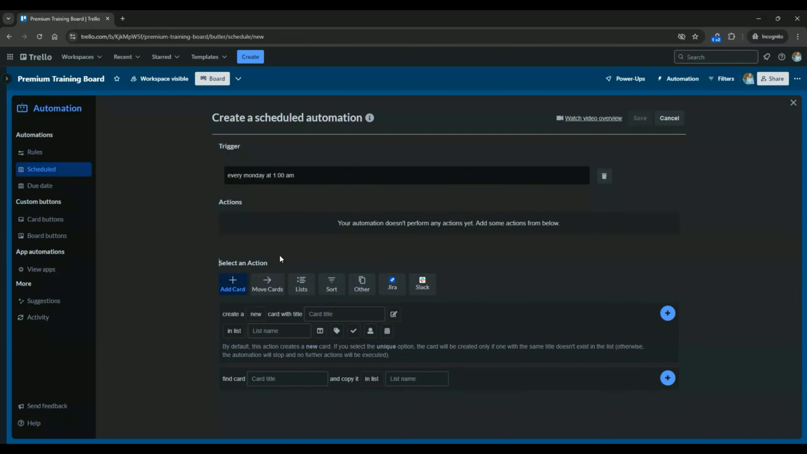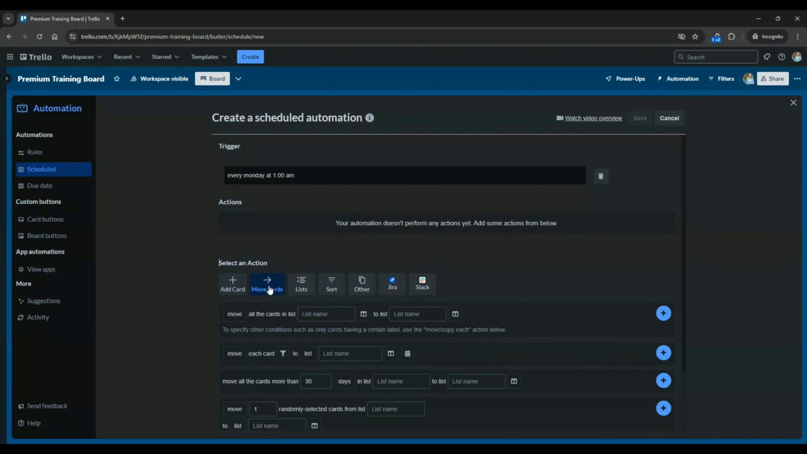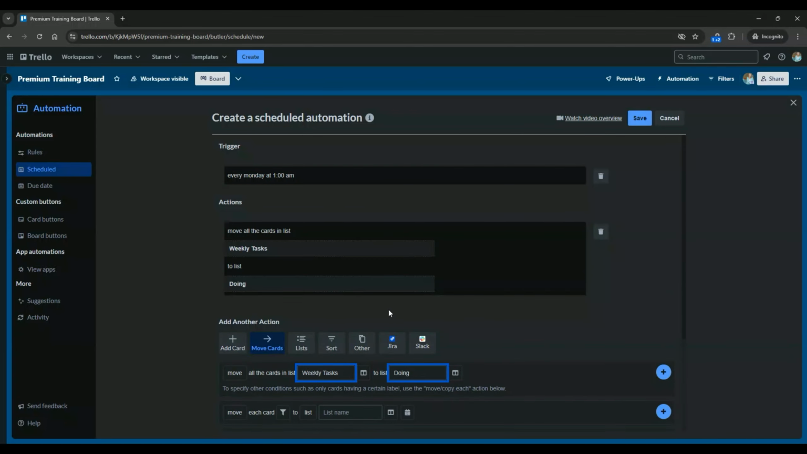And then we're going to tell it what we want it to do. So we want it to move cards. So we're going to say move all the cards from list weekly tasks into list doing, okay? And we're going to hit this blue plus sign. Now, we could go deeper with these filters, but we're keeping this really simple for right now because this is a brand new idea. So let's go ahead and hit this plus sign. Every Monday at 1 a.m., move all the cards from weekly tasks to doing. That is the rule we've set up.